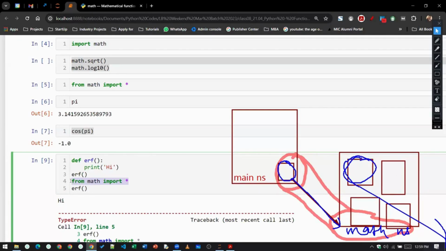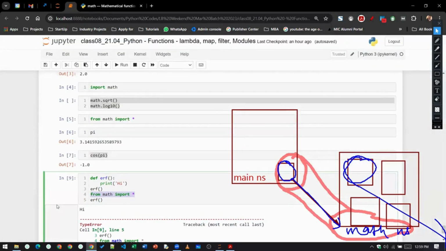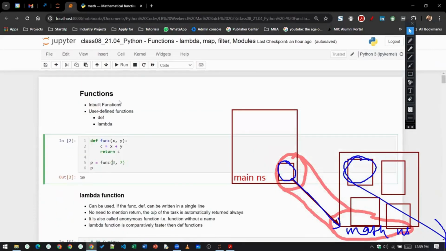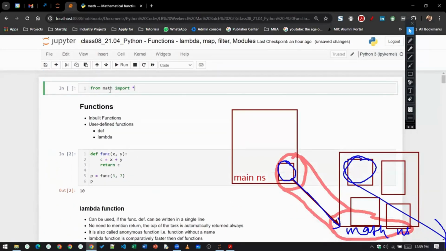If you don't know there is a function ERF in the math module, do you care if there is a function ERF in the math module or not? No, exactly. So what we usually do, if you have seen some code of someone on the internet, you can see that all the import statements we write in the starting of the code.